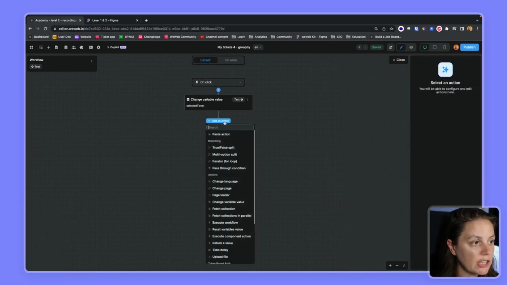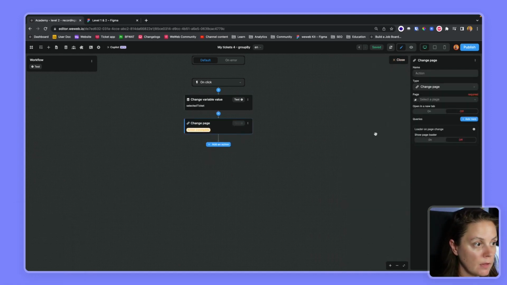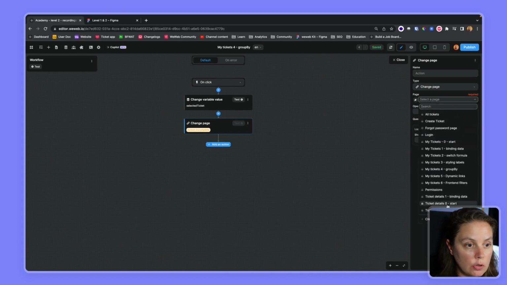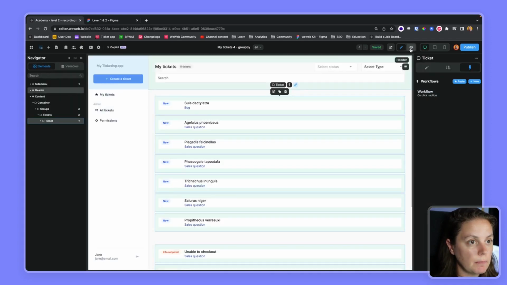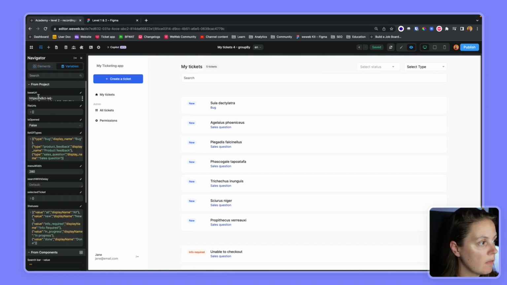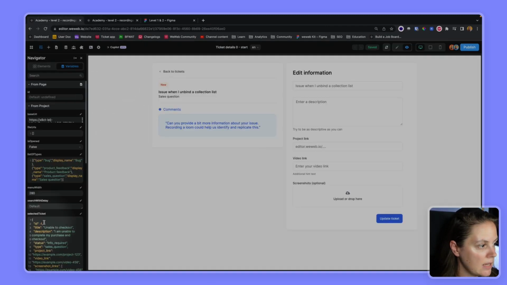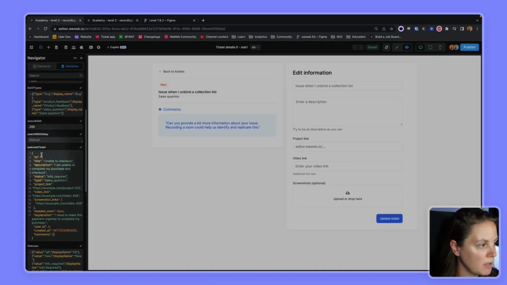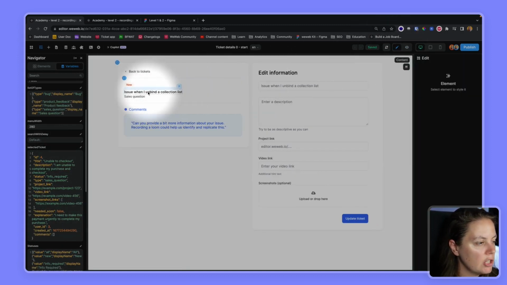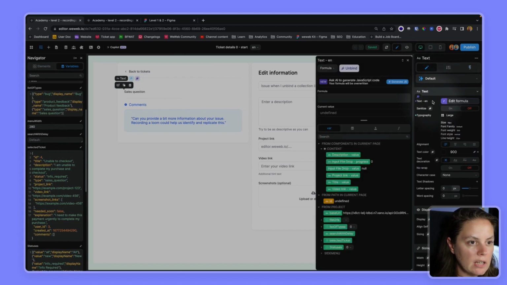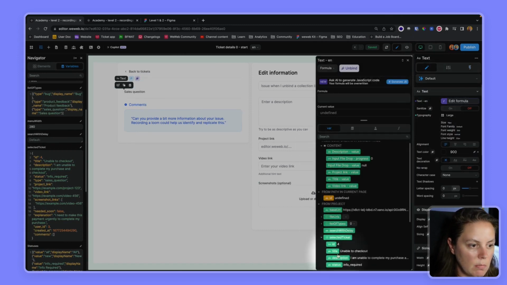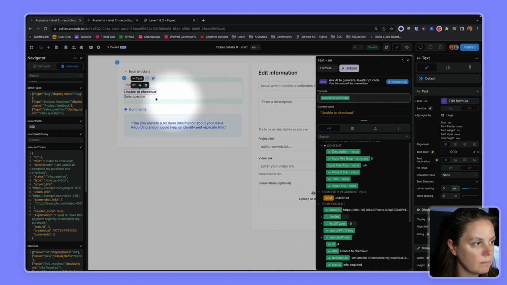That way we would have all the information from the ticket that was selected. We would add another action to change page and redirect the user to the ticket detail page. So if I look at my variables, the selected ticket is here. If I click on this one, unable to check out, I see that the selected ticket variable has been updated with this information. And on my page, I can start binding to the information that's in my selected ticket variable.